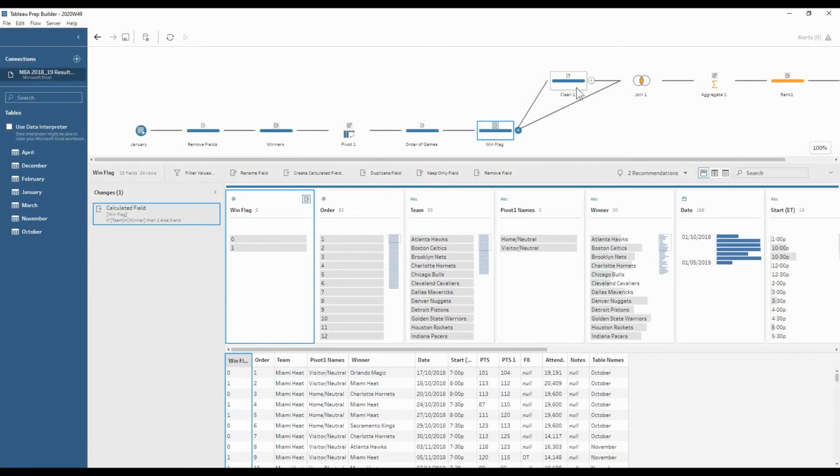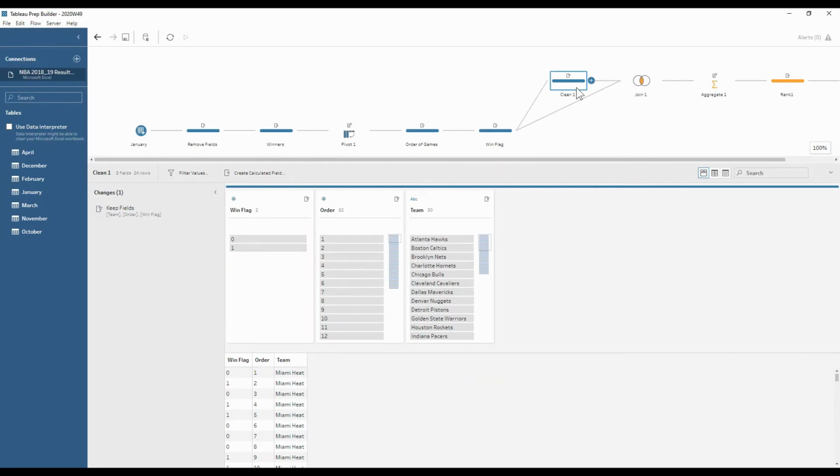And then we create an extra clean step. I removed quite a few fields to make it easier when we're joining it back to itself, but you don't even have to remove the fields. You can just create a clean step, join it back to itself, and go from there.